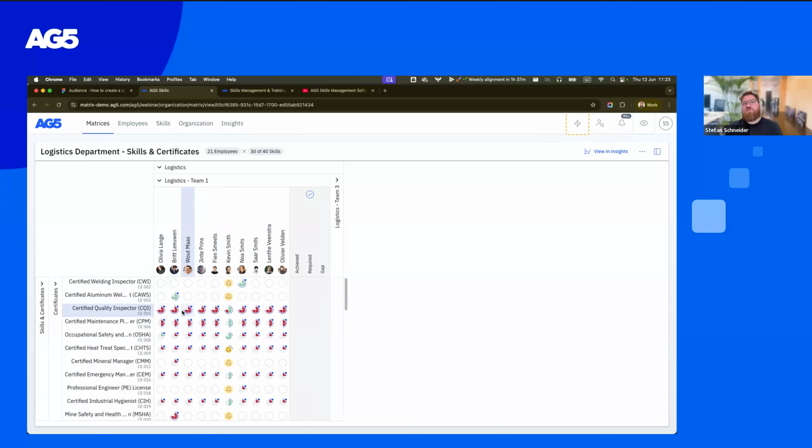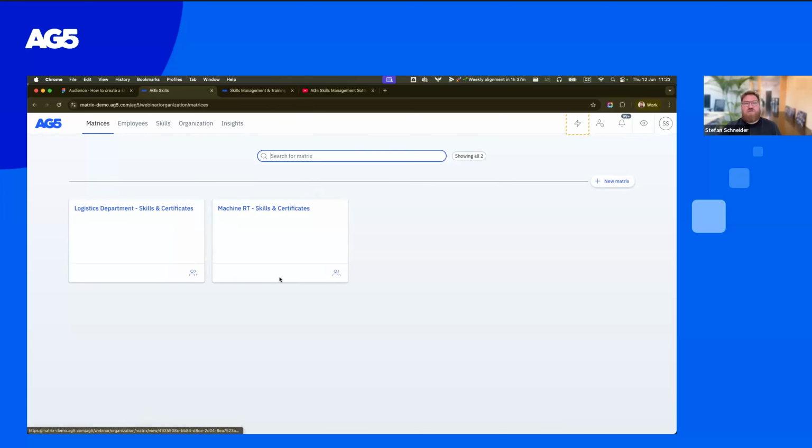Most of the time it happens before the quarterly or the yearly review, depending on what cadence you choose to talk with your employees for something like this, just to make sure, hey, where are you at? And then the manager can go into a one-on-one session and discuss where they're currently at with their skills. But yeah, that's pretty much it. So now you know how you can create a matrix from scratch easily in AG5.